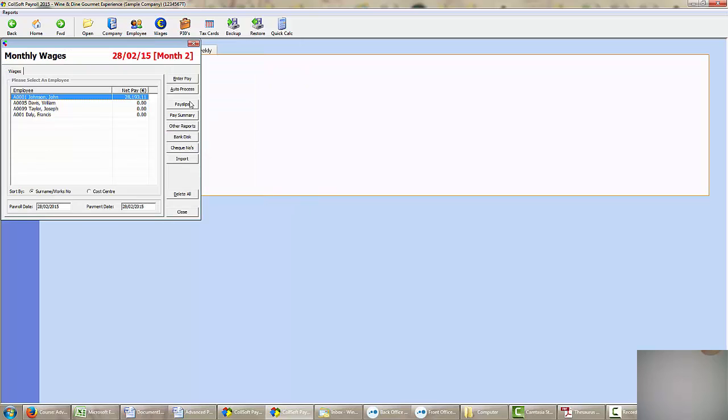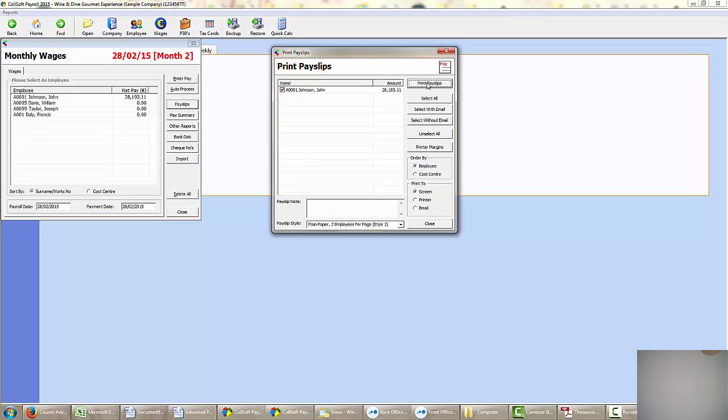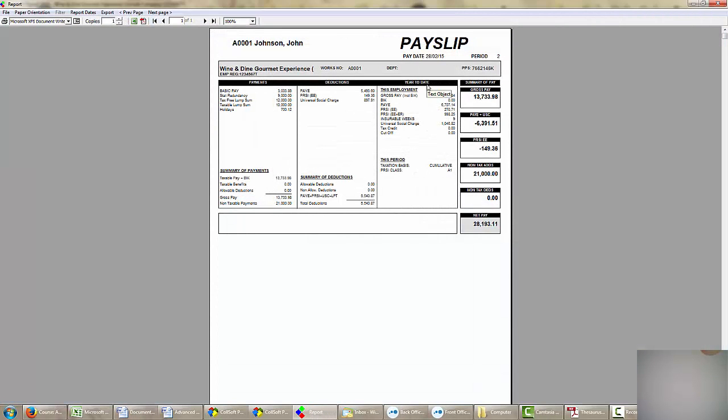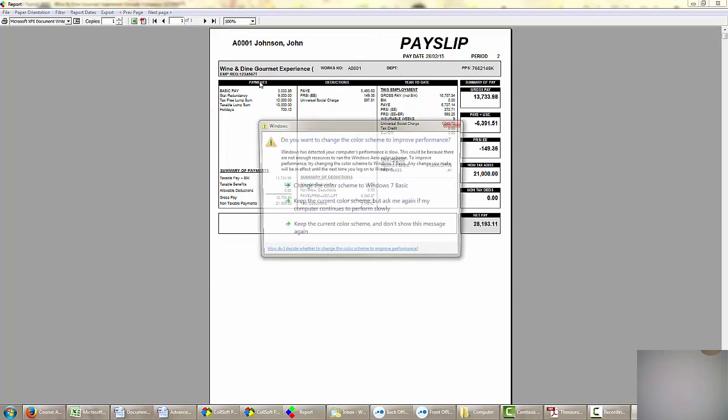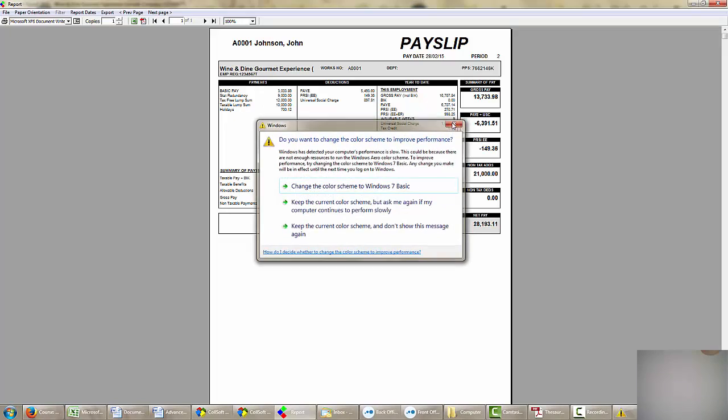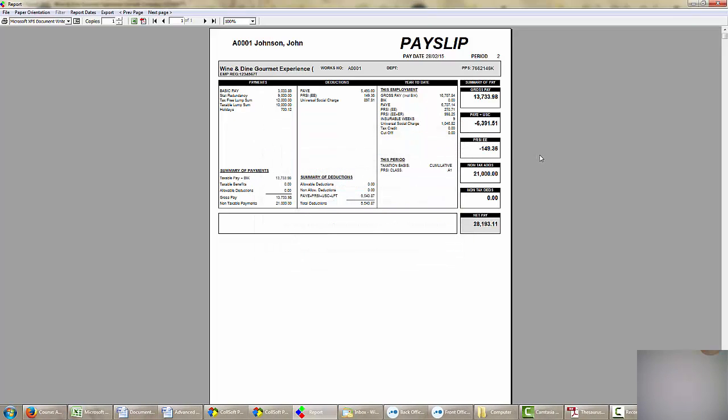If I want to view this employee's payslip, I can view it to screen, and the 3 redundancy payments will clearly be labelled on the payslip: statutory redundancy, tax-free lump sum and taxable lump sum under the category of payments. So that is how you set up redundancy payments and process a redundancy payment for an employee.